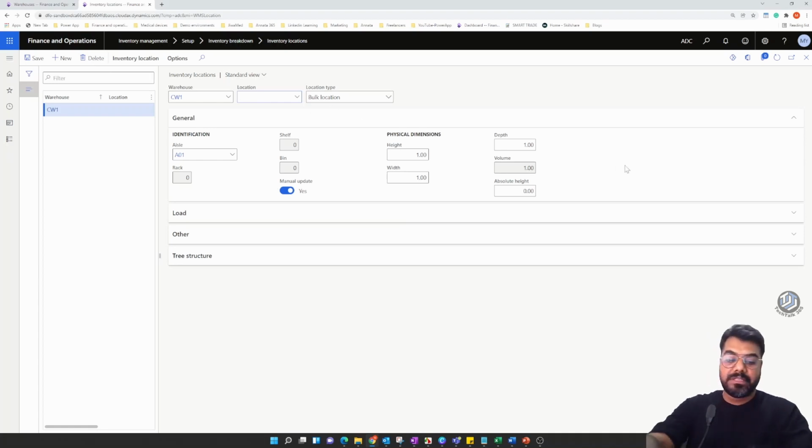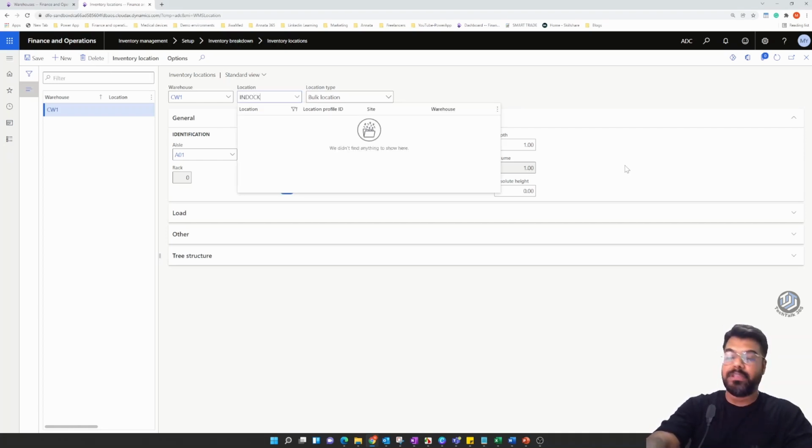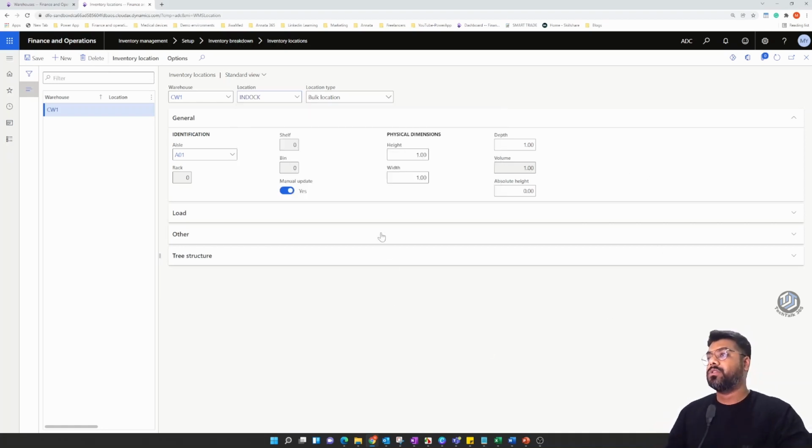So let me just create an indoc location, which is going to be my receiving location where all my goods will be received. For the location type, you notice you have all the locations that we have just discussed: bulk location, picking, inbound, outbound. This is going to be the inbound dock, so inbound location. Yeah, so it's the first location I've created manually.